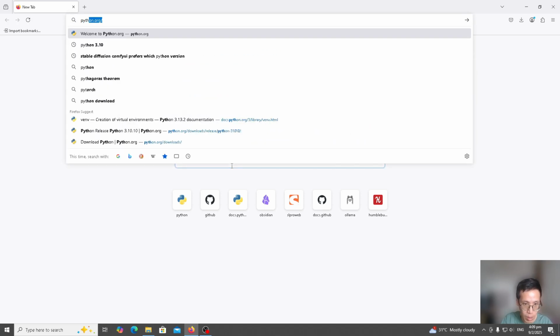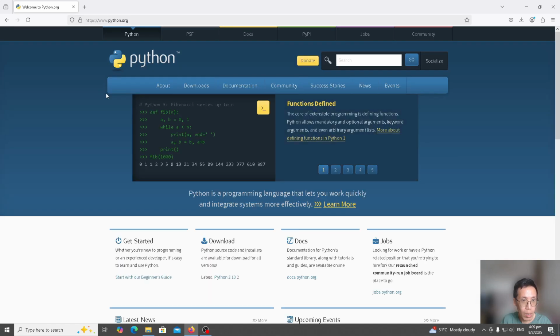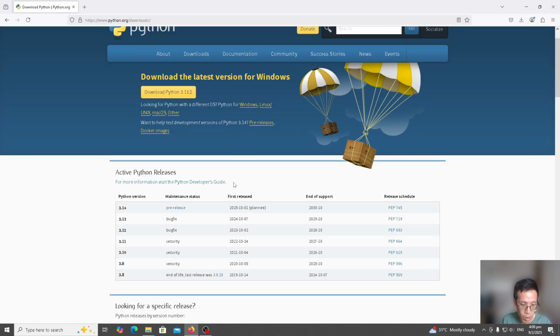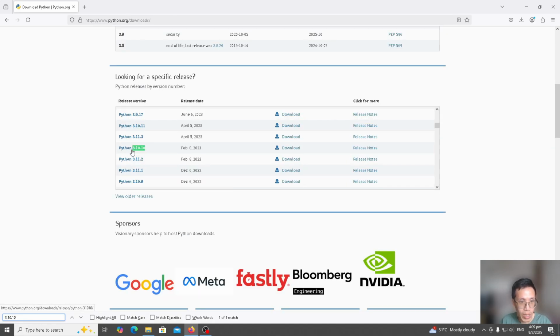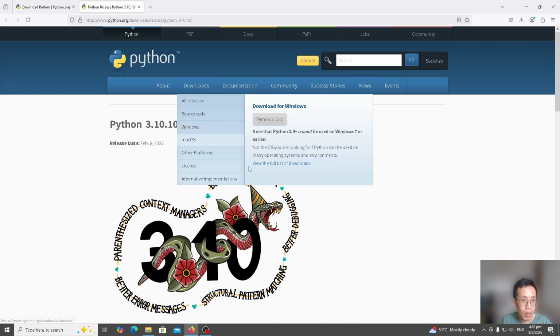For Python, we go to python.org. We go to downloads or release. We press Ctrl F to search, and then we type 3.10.10, because that's the Python version that we want for this case anyway. We right click on this link, Python 3.10.10, and select open link in new tab.